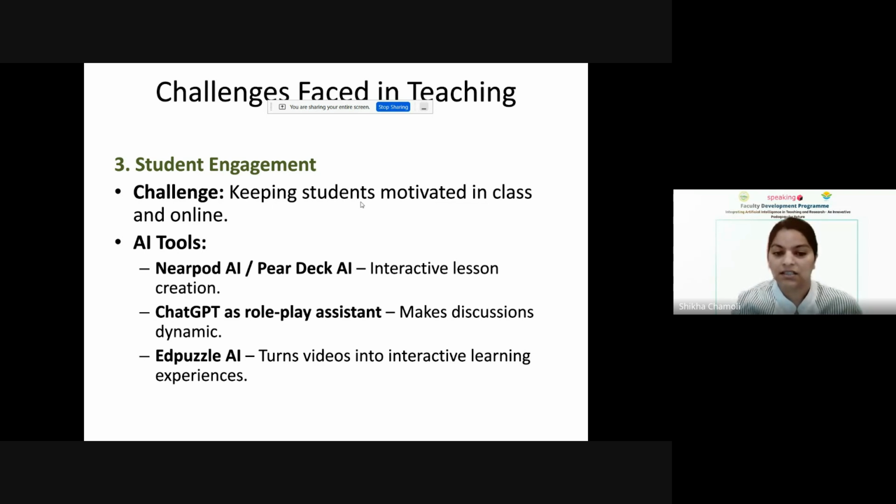Puzzle AI. This is another application that turns videos into interactive learning experiences. So now as a professor, if you want to make your own videos, that is possible. Like, you do not have to shoot it, you do not have to do video editing, but you can also now make your own videos. And maybe if you're interested, you can make your own YouTube channels and put your interactive learning videos with the help of some AI tools like Puzzle AI.